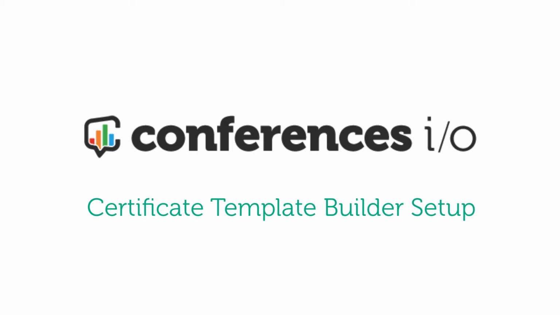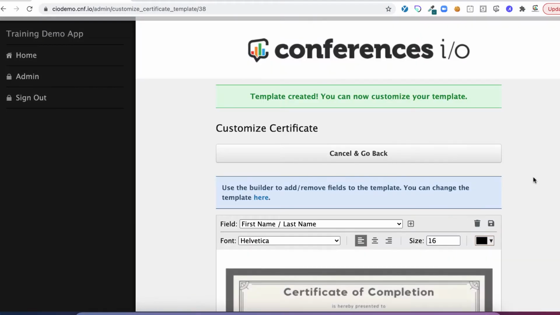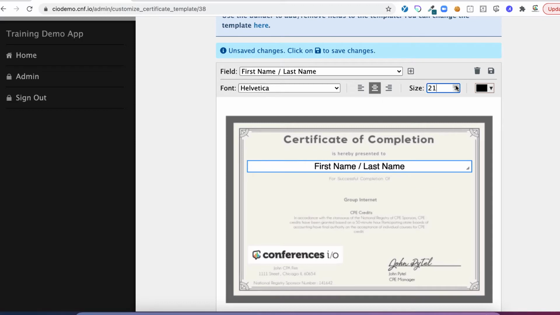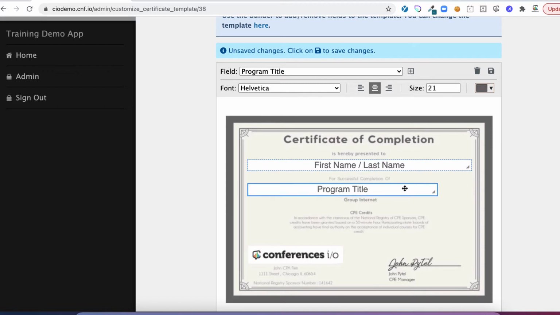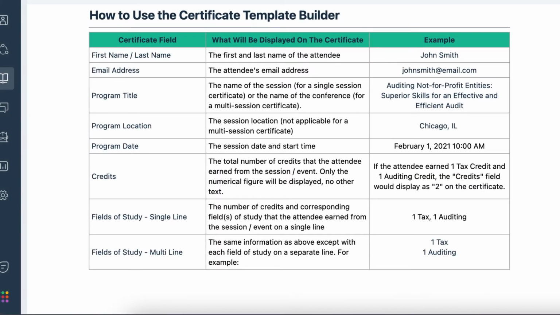Hi, this is John from Conferences.io, and this tutorial is going to demonstrate how to configure your CPE certificates using our certificate template builder. The certificate template builder allows you to upload your preferred certificate design and then map the fields from Conferences.io for information that will vary, such as attendee name, session date, or the number of credits. A full list and descriptions of all of the currently available fields that can be mapped from Conferences.io can be found in the accompanying support article below.